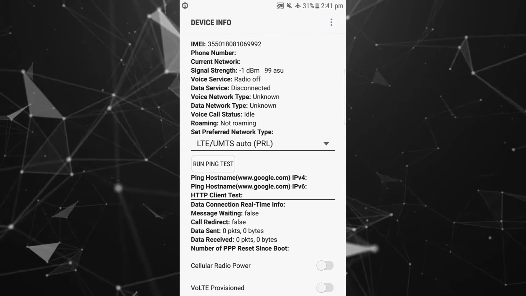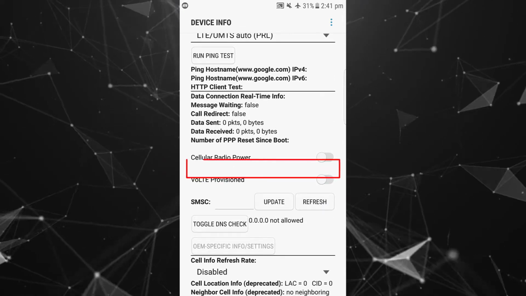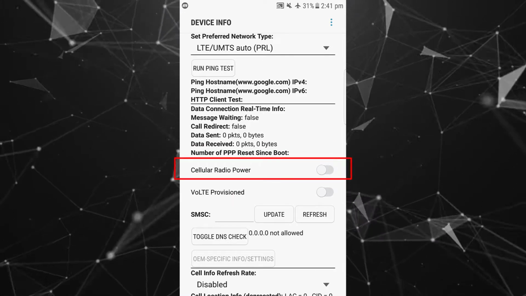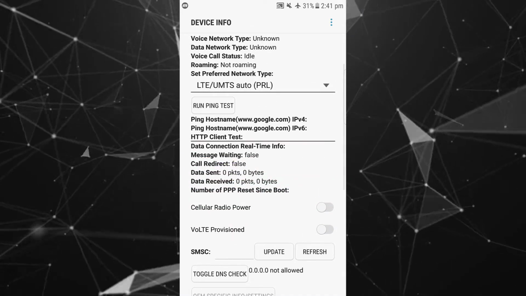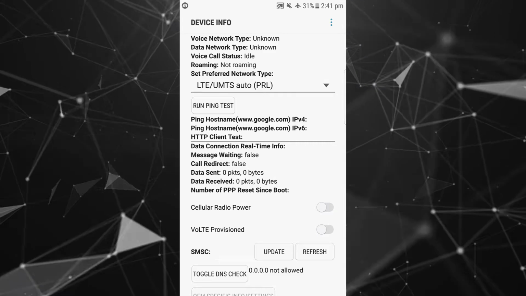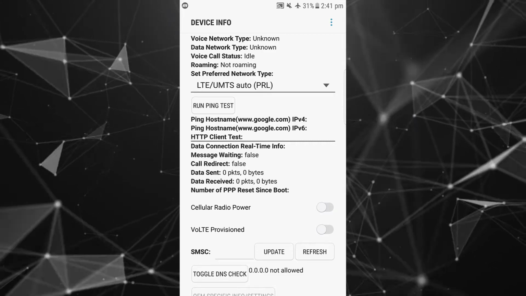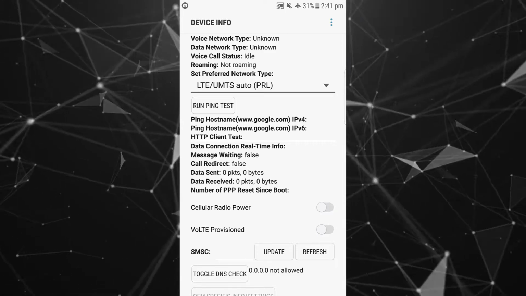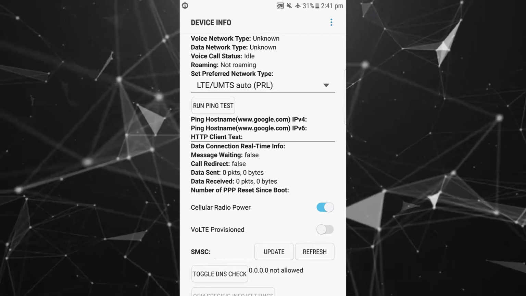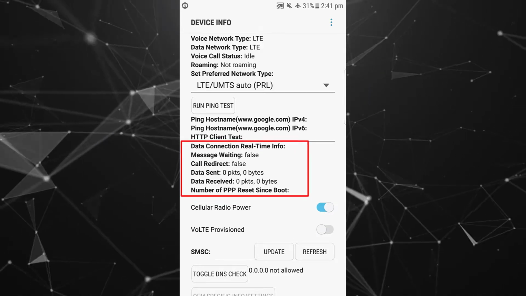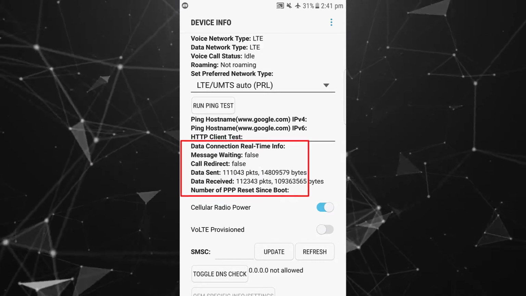You just scroll down and look for cellular radio power. Here it is, cellular radio power. On other phones, you're going to see turn on radio or cellular radio. Just turn it on after airplane mode is activated, and see what is going to happen. Take note of the data connection info, which shows message waiting, send redirect data, send data receive. You can see data is being sent and received. Let us see if it is actually working.